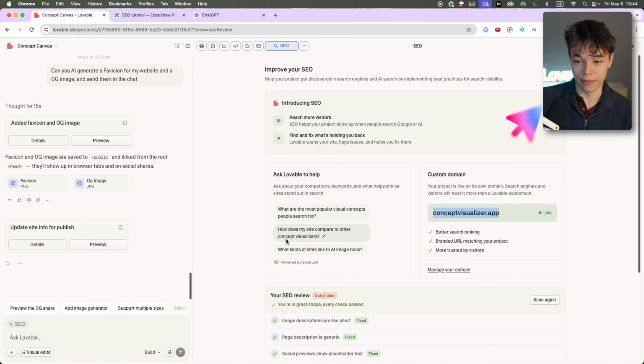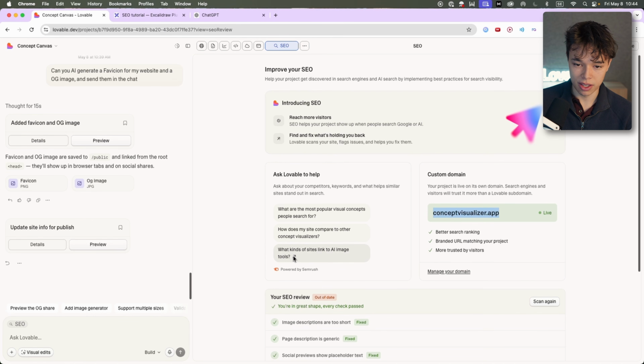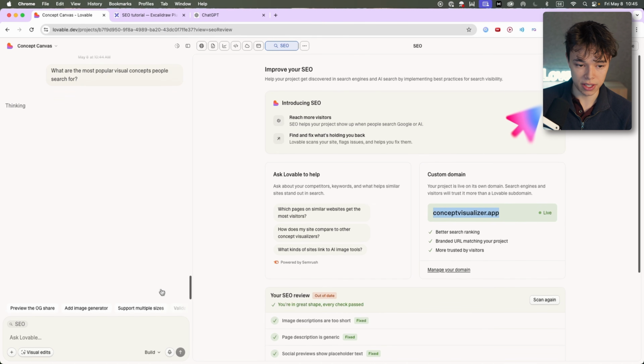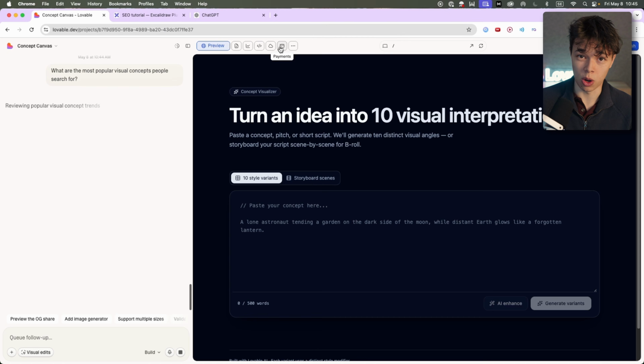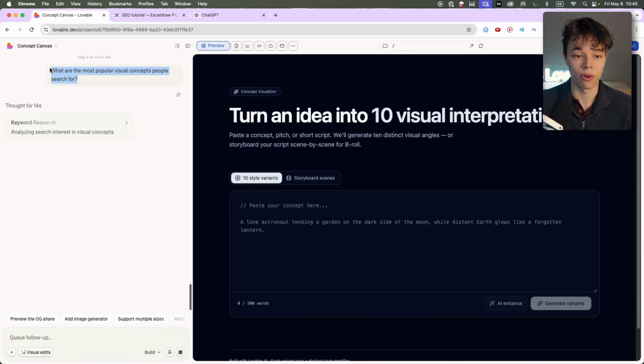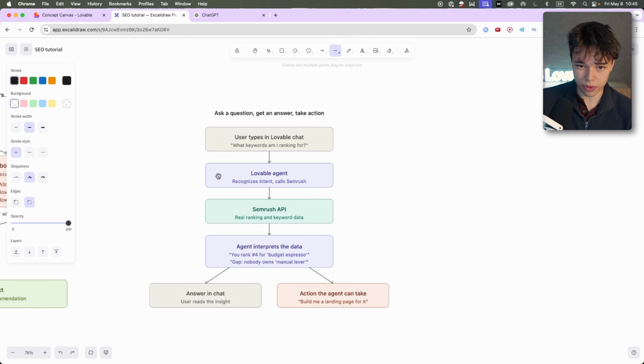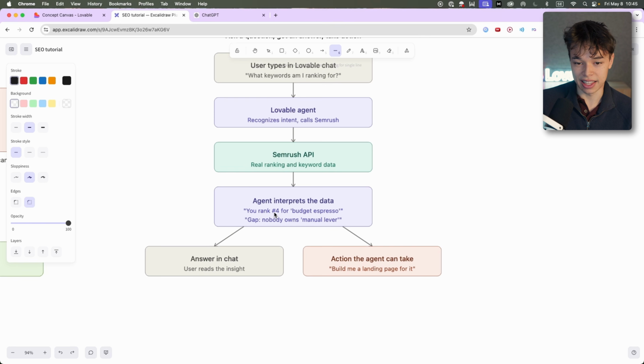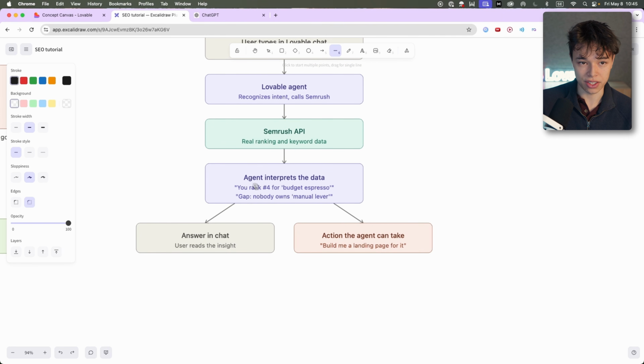And now that we have our custom domain, we can also ask some questions about this custom domain using the Semrush integration. So we can do what kinds of sites link to AI image tools. I'm going to do this one and I'm going to submit it. And now Lovable is going to do a tool call to Semrush, which basically means it's going to query the Semrush data to get actual statistics to inform the answer to my question. What we can also do is go over to this flowchart right here, where we can see what happens. You type something into the Lovable chat, the Lovable agent calls Semrush, gets the Semrush data, and then it interprets the data, and then it's going to answer me in the chat.